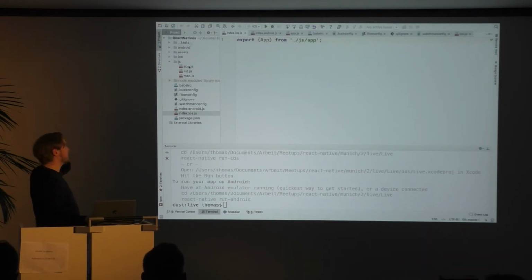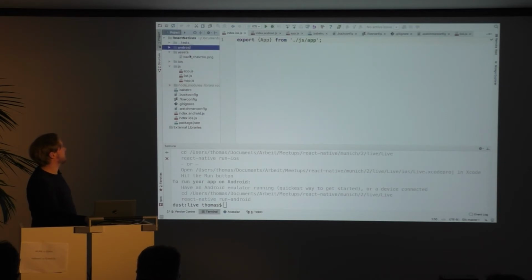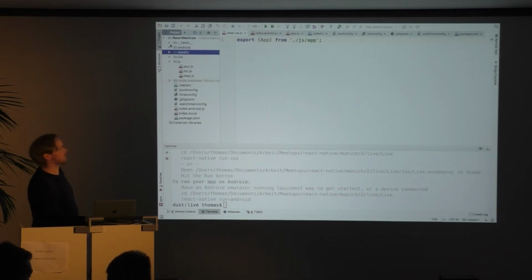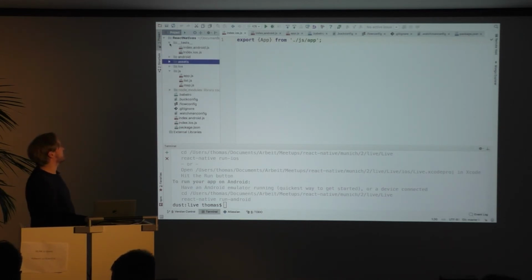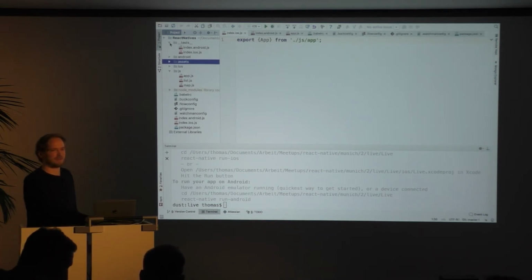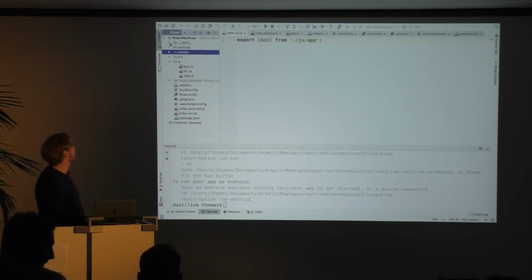Not really. What's more is the iOS folder and the Android folder. The assets folder I actually created. This is just the back button here, so you can ignore this safely. And there's now, new since one or two versions, the tests folder where you can see how you could test your React Native code. But this is still, I think, a bit experimental. So over the next months, I think this will stabilize more.